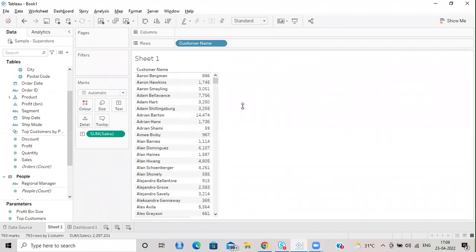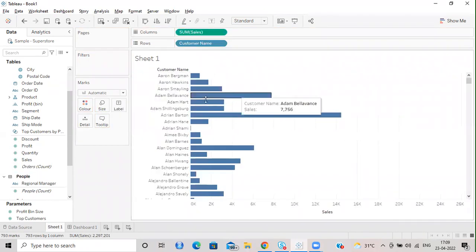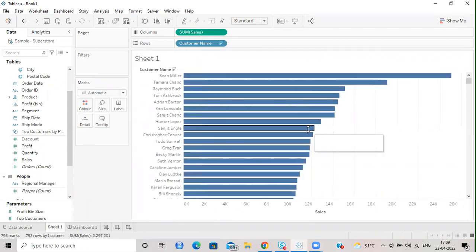You see, the moment I put it into text, it gave me the text, but if I put it into columns, it will give me the bars. Okay, these are my bars. Let me sort it highest to lowest.